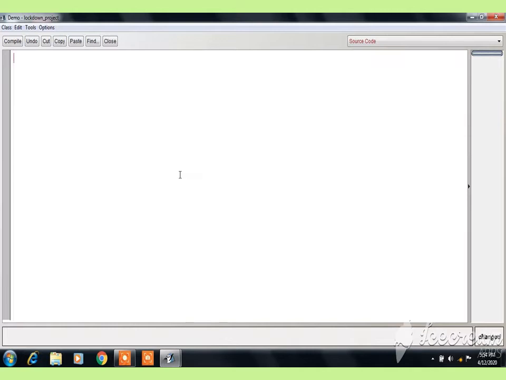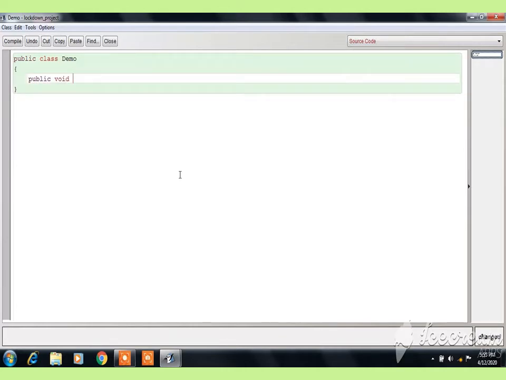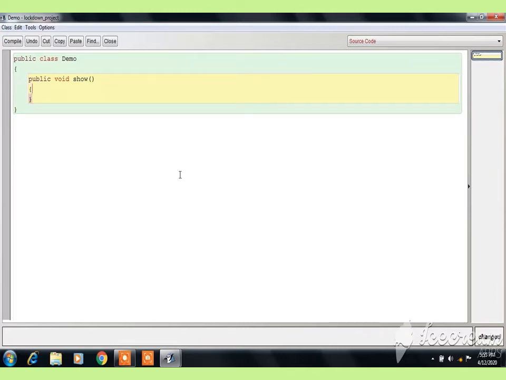So we'll start writing the program with the keyword public class, followed by the name of the class, which is Demo. Remember, it begins with a capital D. Then we open the class block, position the cursor to define the member method, and declare the member method as public void, and let's call it show, followed by a set of parentheses. And now we open the method block and then position the cursor to write the program instructions.